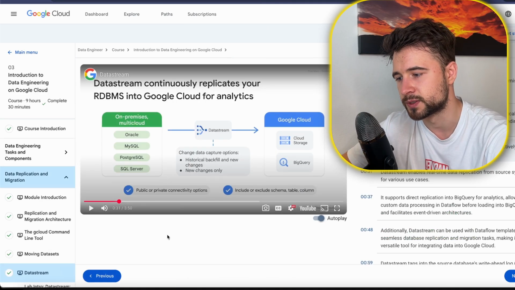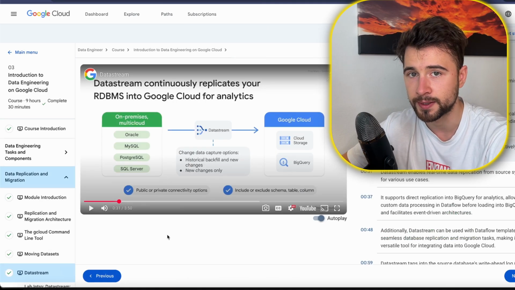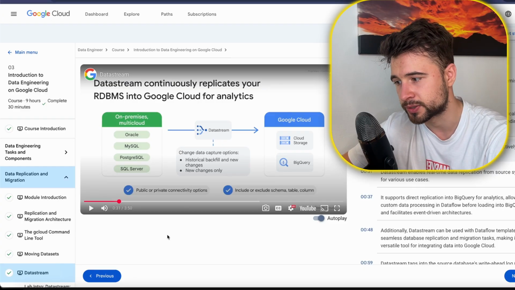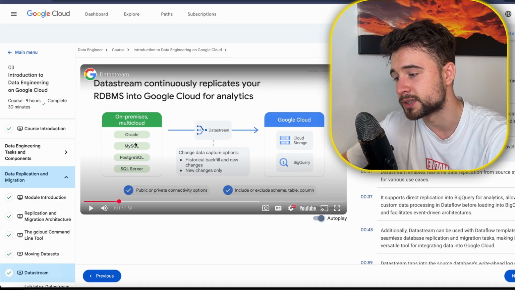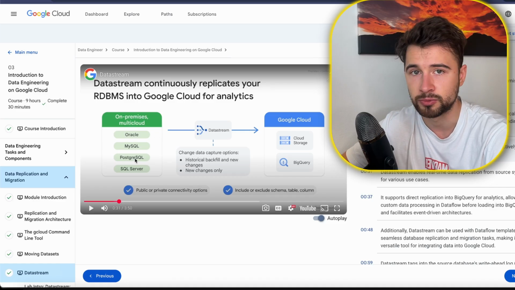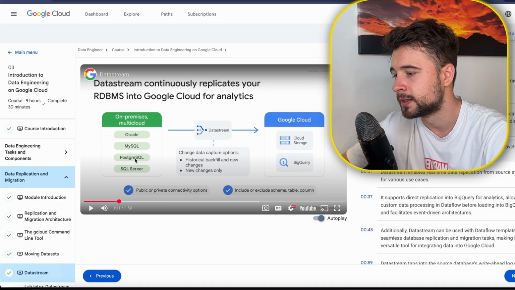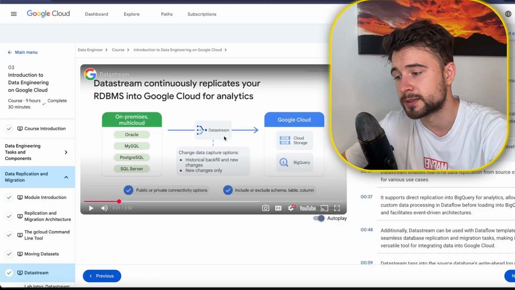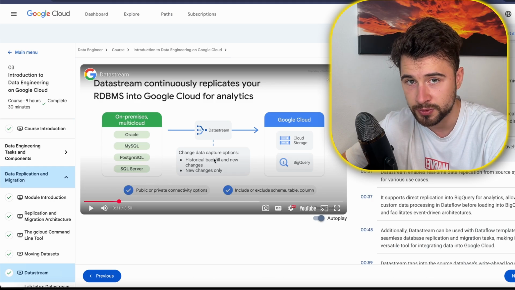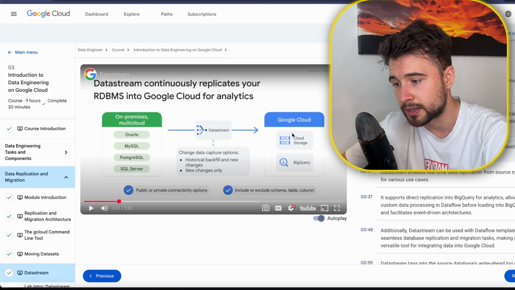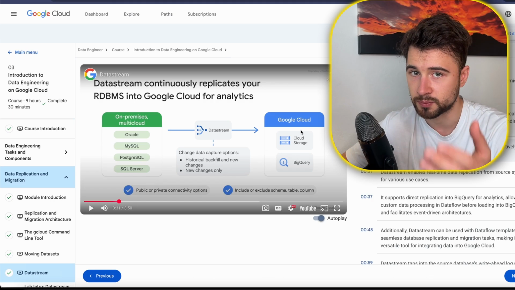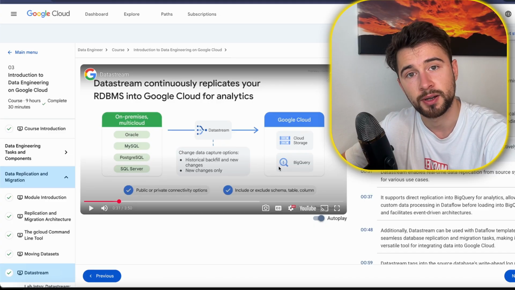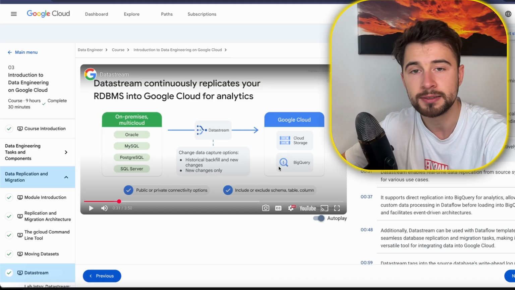Also, Datastream is a cool service, a solution they have for CDC, change data capture. So basically when there is a certain change in your, for example, production operational database, Oracle, MySQL, Postgres, SQL Server, whatever, Datastream captures the change and transports it to BigQuery or Cloud Storage. I think it's a pretty nice, pretty neat tool.